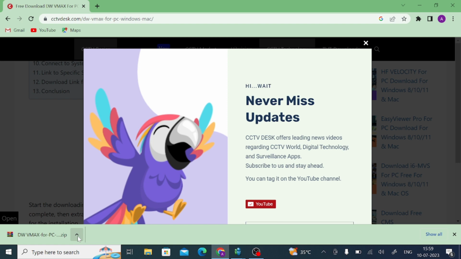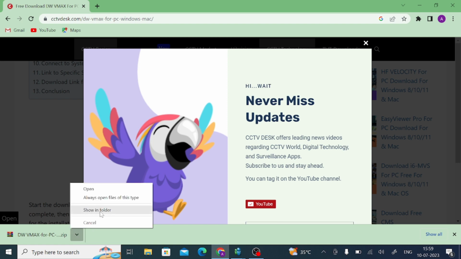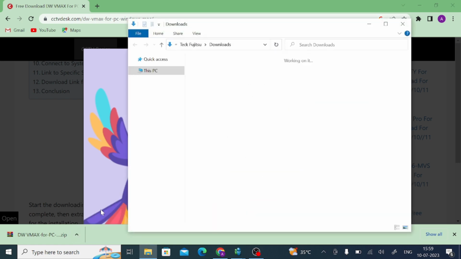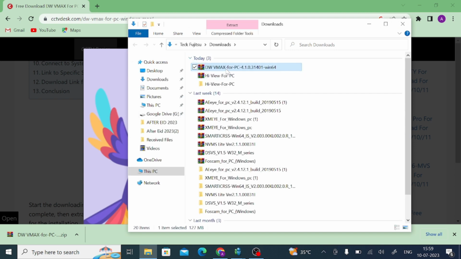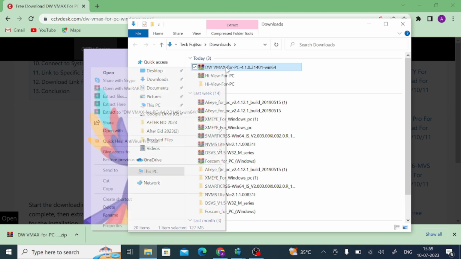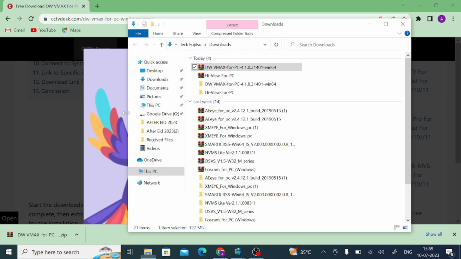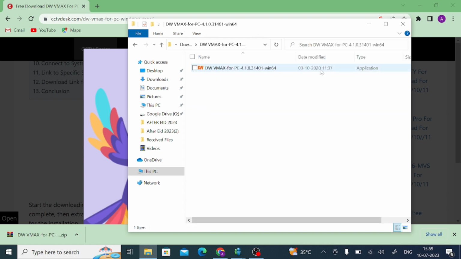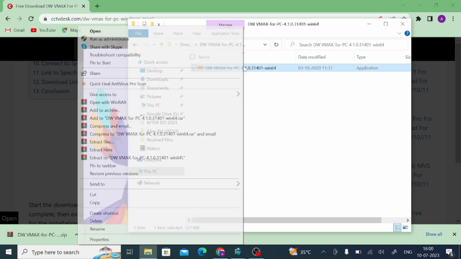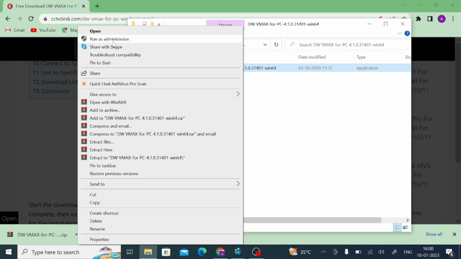Now it is downloaded. Just click on this and click on show in folder. When you open the folder, here you find your software, and after that you should extract this file. Just click to extract, and you get a folder with the same name as the file. Open that folder, and after that you find your application file, or .exe file, or the installer file. Just right click on the application file and click run as administrator.